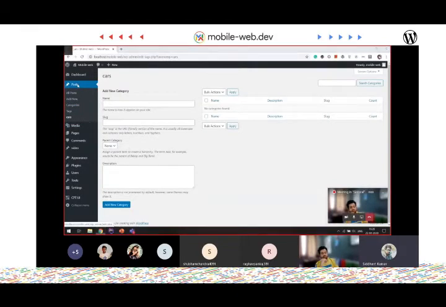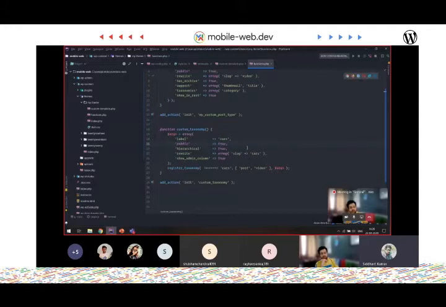So this is how you can register your custom taxonomies, and categories and tags are provided by default. So right now this is it for custom taxonomies. And what would you like to say about custom fields?